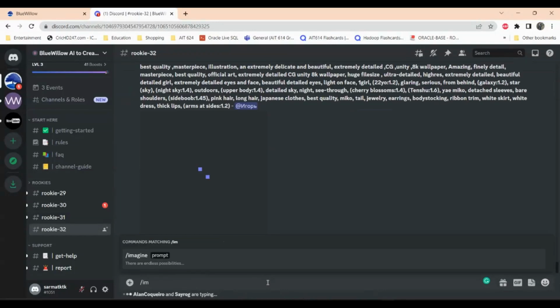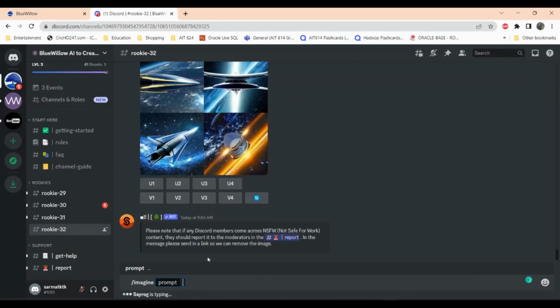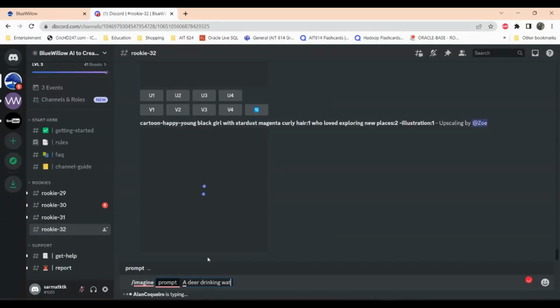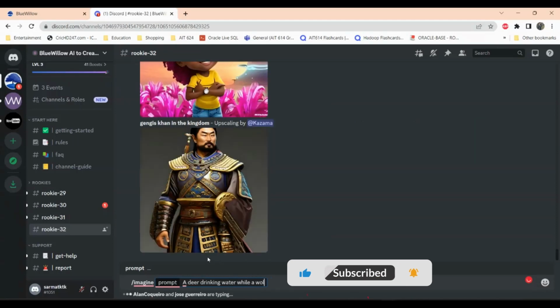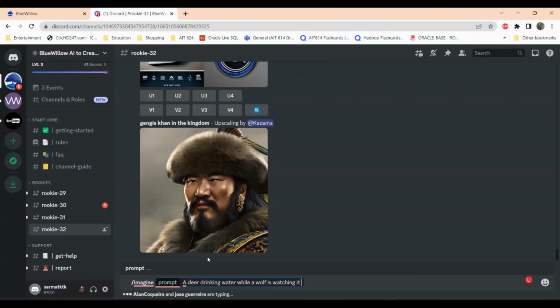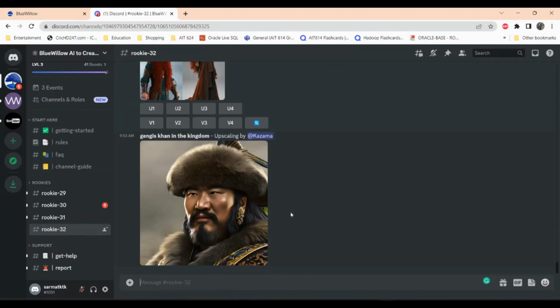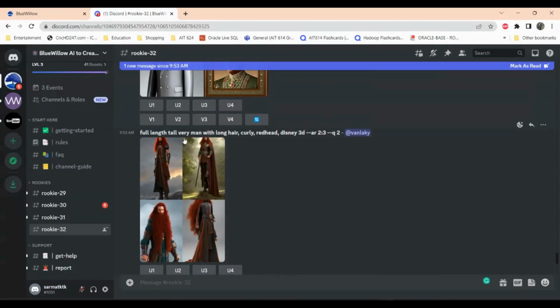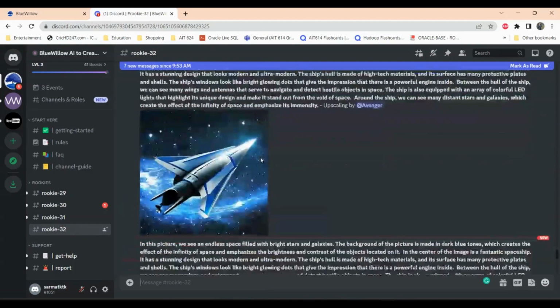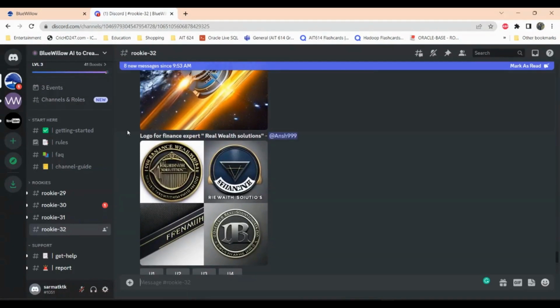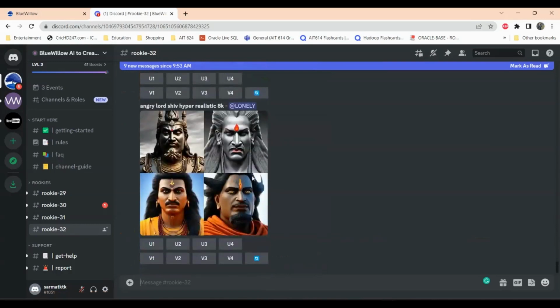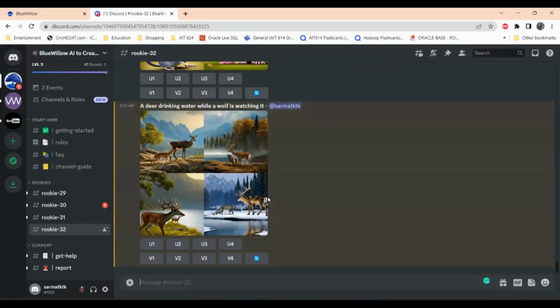Maybe this time I'll give a little more description. I'll say, imagine a deer drinking water while a wolf is watching it. Let's see what happens. It does take a minute. It says Genghis Khan in the kingdom, a picture of Genghis Khan in the kingdom, a full length, tall man with long, curly red hair. These are some of the logos that people are creating, like logos for a finance expert and a real wealth solution. I can also try to create a logo. Let's wait for the other image.